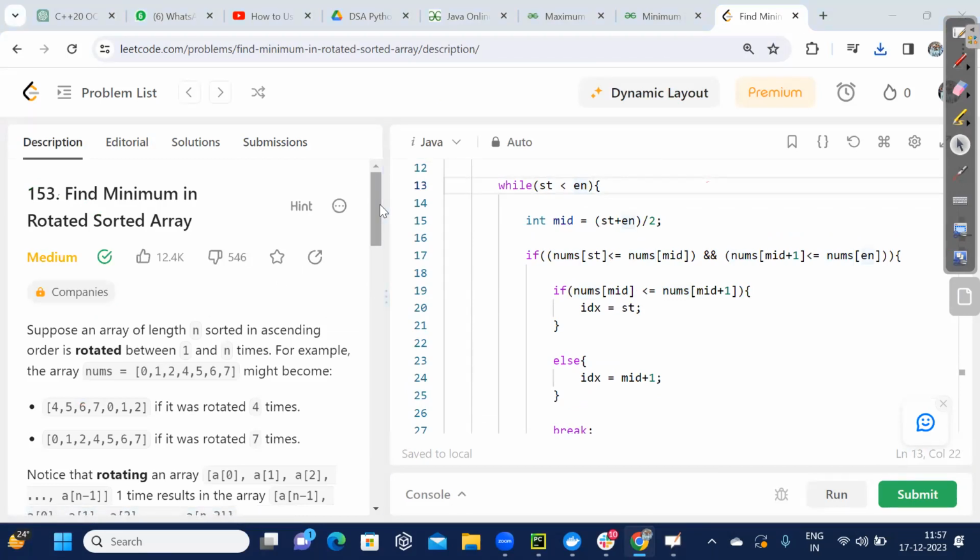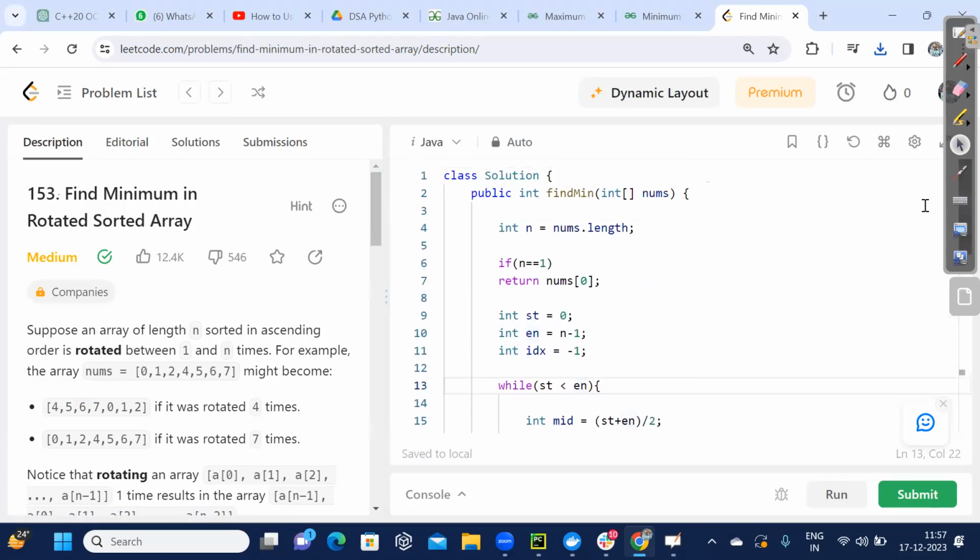Any doubts, anyone? In this case, one thing to ponder upon: your index would never be -1 for an array, whatever the elements may be. There would definitely be a smallest element. Even if everything is the same, definitely either of the elements would be the smallest. So there definitely exists an answer. Is this problem clear to everyone?